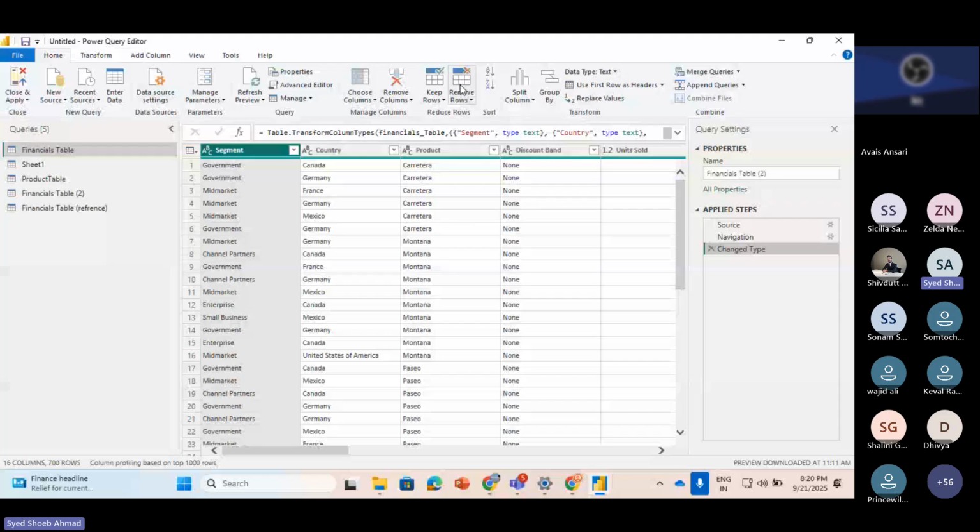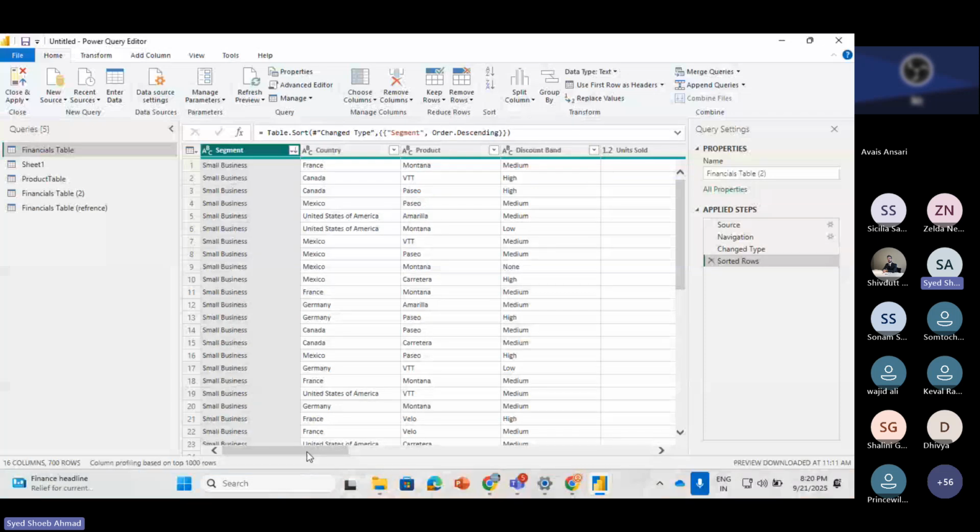And if you want to sort value wise, if you want the highest value first, then if you click Z to A, you can see here our maximum value is showing in the first place and our lowest value in the last place.